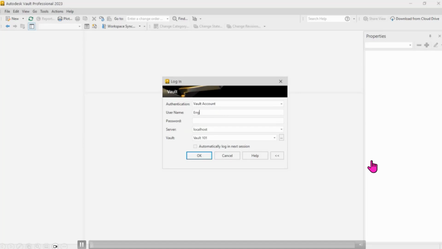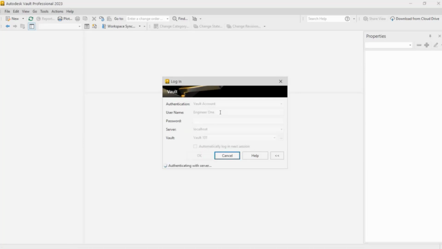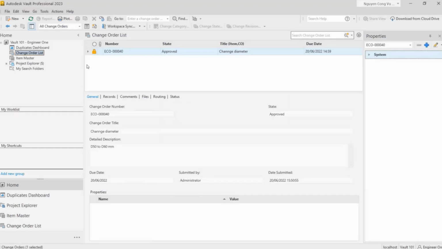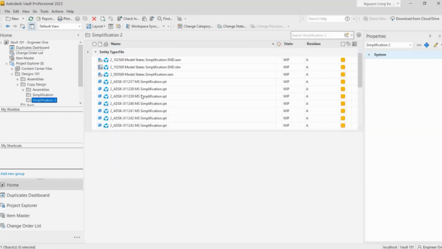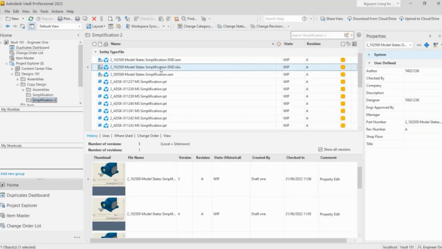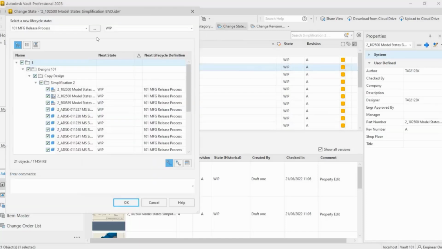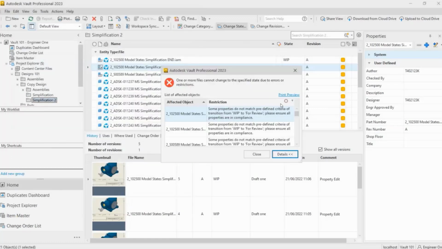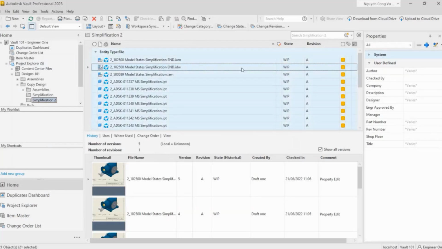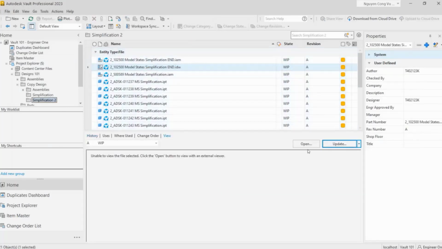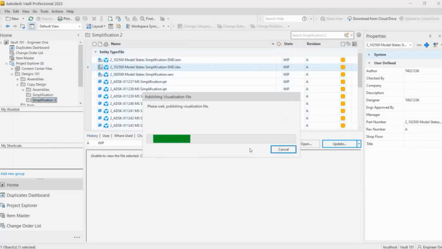So for example, over here we have Vault, and engineer one is logging in. We go into some files, let's say this one. I can just change the state from WIP, work in progress, to review. But I cannot send it to review for some reason, because I set some rules to change the file state from work in progress to review. I need to put some information into the properties, then only I can proceed.